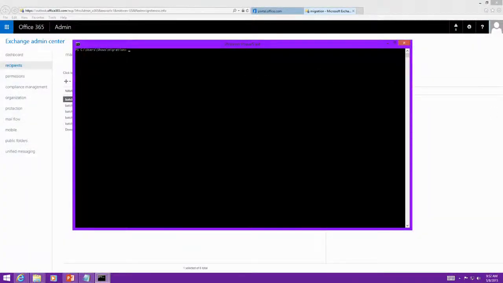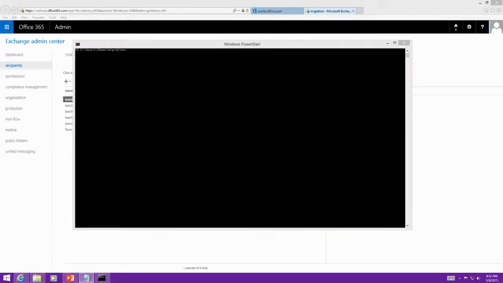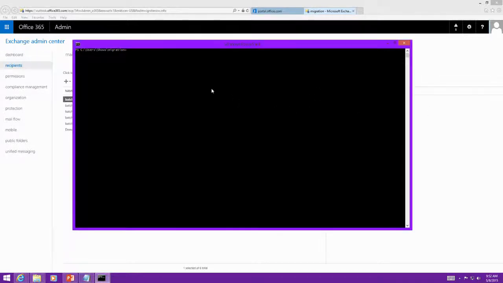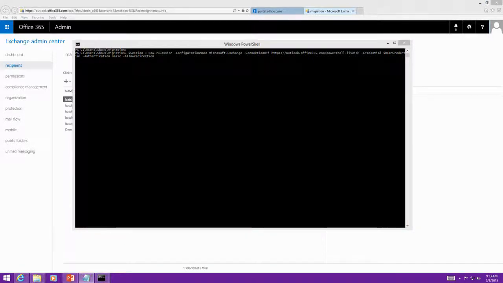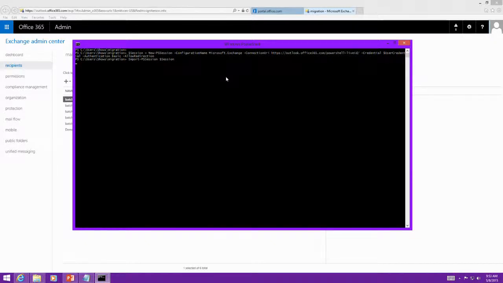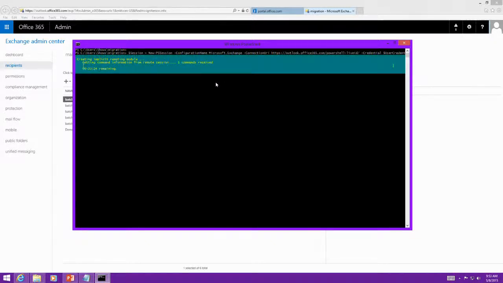Okay, so let's pull up some notes. The only thing I'm going to cut and paste here is my connection information, so connect to Exchange. The rest I'll paste. But this can just be grabbed from TechNet. And while this is importing, oh, that's pretty quick on this machine.